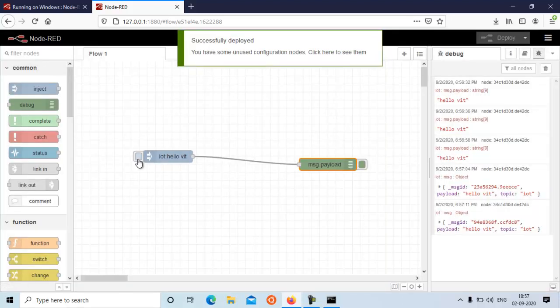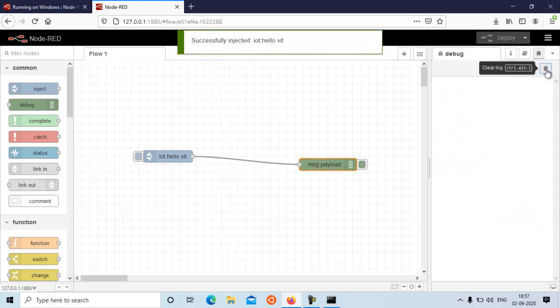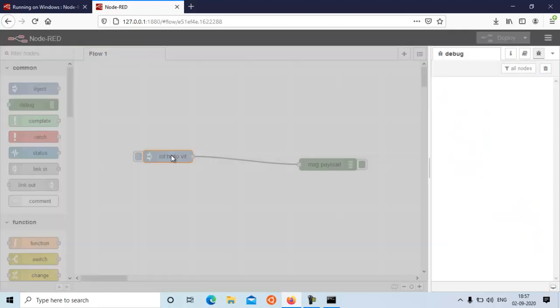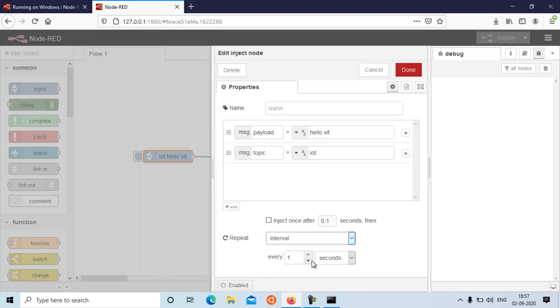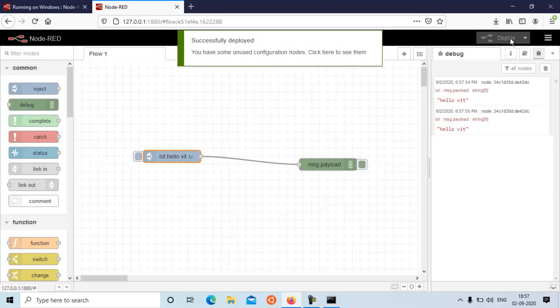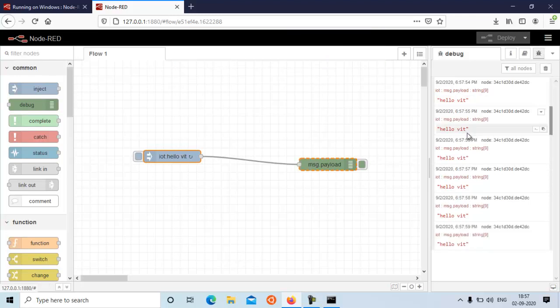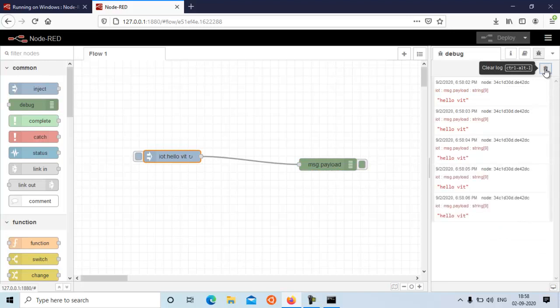So every trigger will get the payload. And this also we can make periodic. We can make a repeater interval, and every 1 second we can make it repeat. So if I deploy, every 1 second you will get the hello VAT, like this. You can see it is coming, and I can clear the screen. So every 1 second the string is coming.